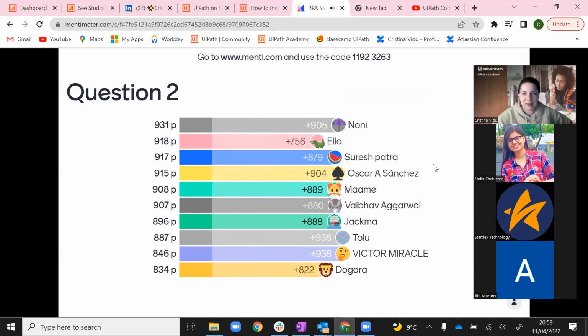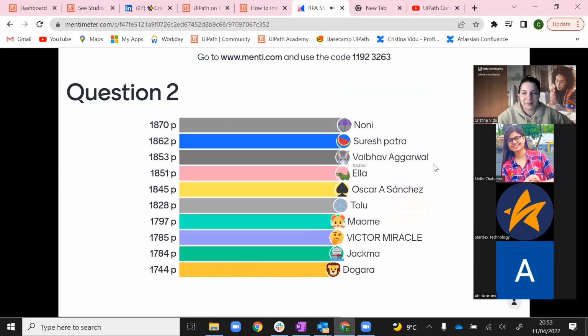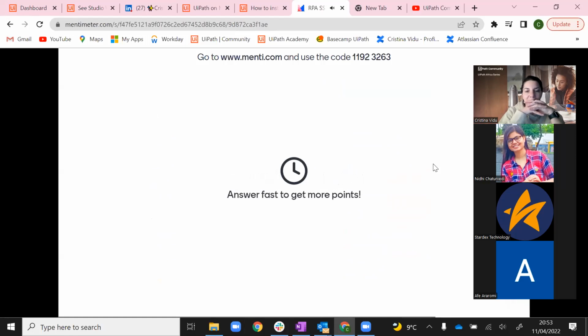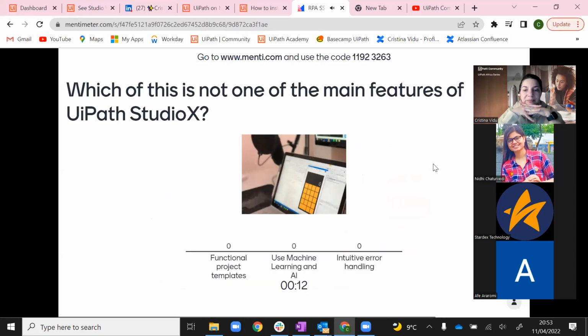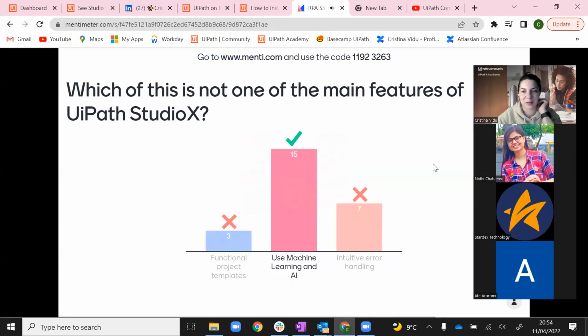See who is leading. Okay, so we have Noni so far. We have one more question, however. This is the final question, guys, and this will decide the winner. Which of these is not one of the main features of UiPath StudioX? So it cannot be found in StudioX, yes? Great. Okay, this was the hardest we got. So this was the hardest question.